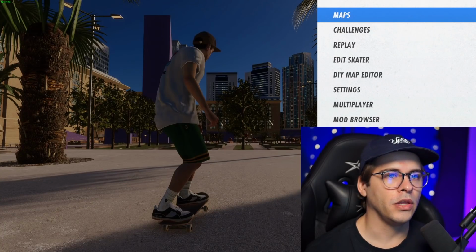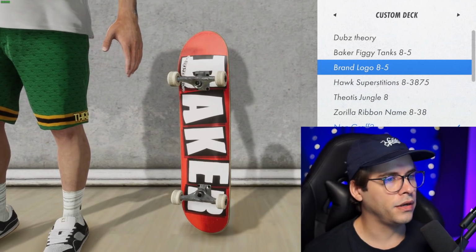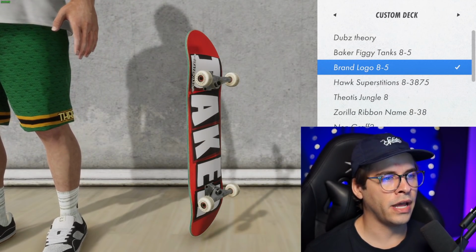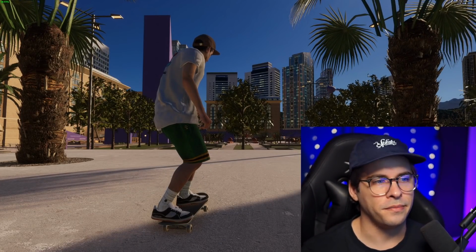So for the gear, you would click start, and you go to edit skater. Baker, there it is. There's the Baker decks. I'll click that and apply it. And that's how you install custom maps and gear. That's it. Very easy. So we're all done with maps and gear.